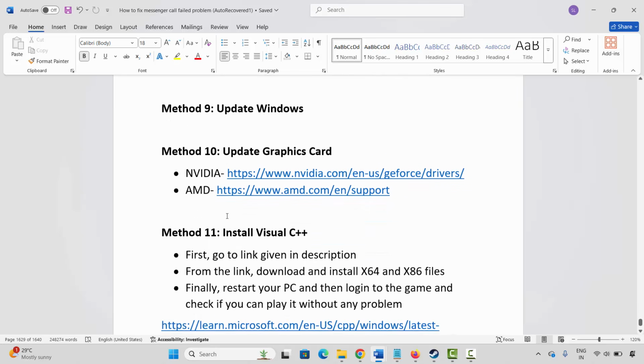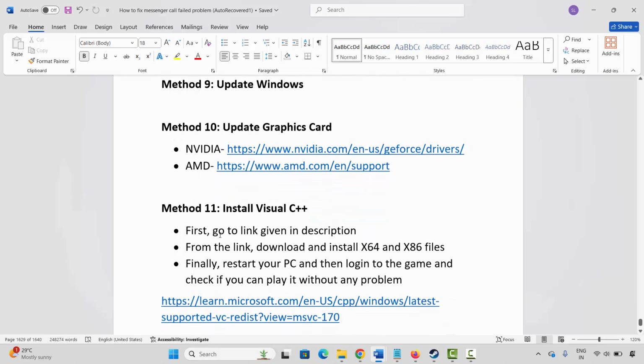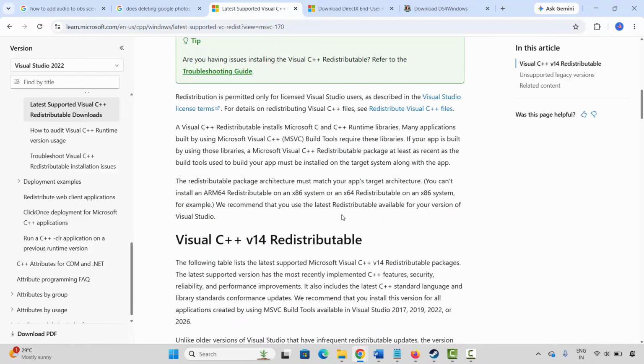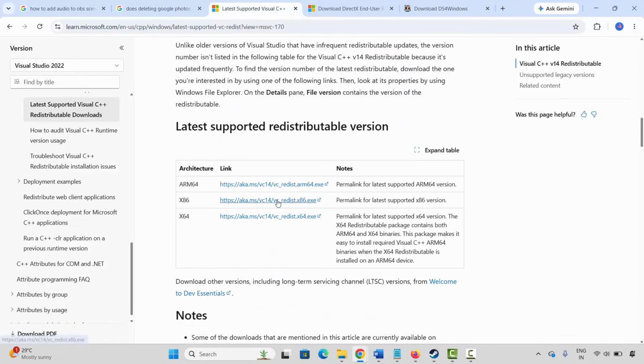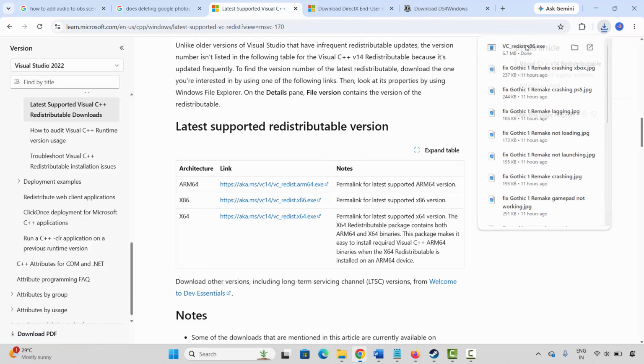Next is to install Visual C++ files. For that, I have already provided this link in the description. You simply have to copy and paste it in a browser, or you can even search for Visual C++ files in Google. Once the website opens, just go below and click on the link for Visual C++ files. Once it is downloaded, you have to open it.